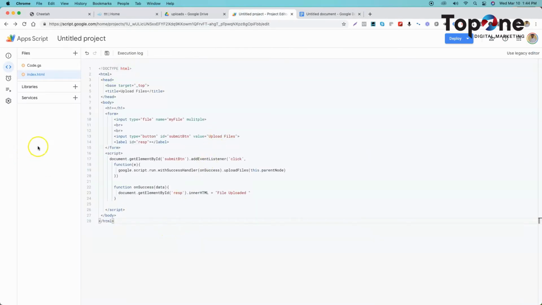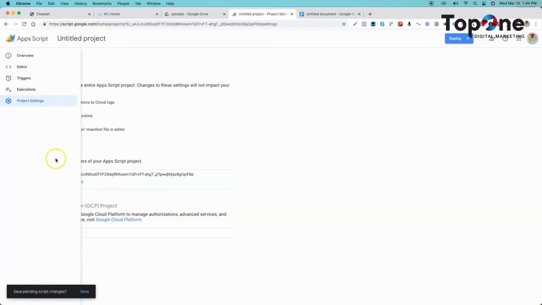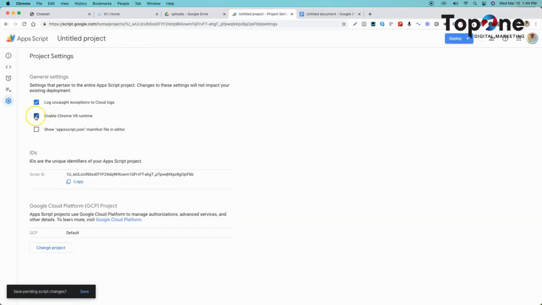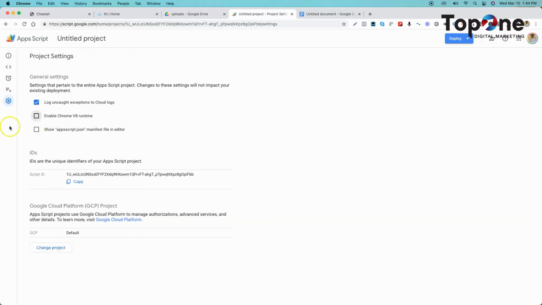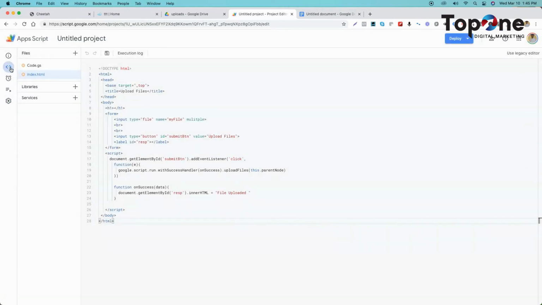Okay, that's it. So next thing you're going to do, go into this cogwheel right here, project settings, and uncheck this enable Chrome V8 runtime. When you uncheck this, this is going to allow your web application to allow anyone, whether they have an account or not, to upload a file into your Google Drive. So go back to the codes here.